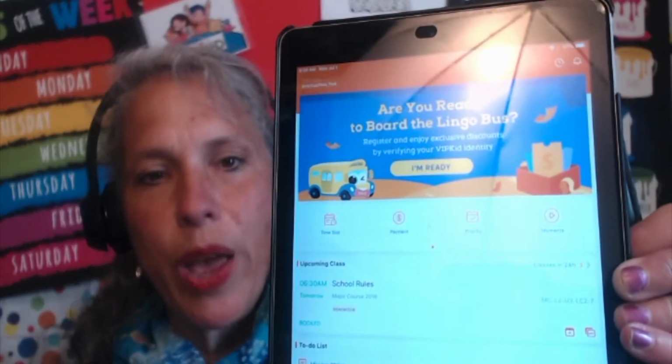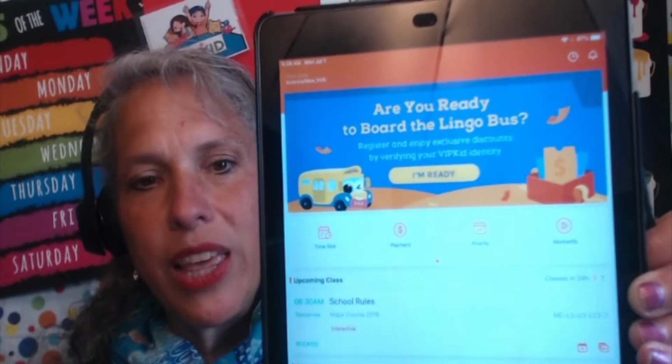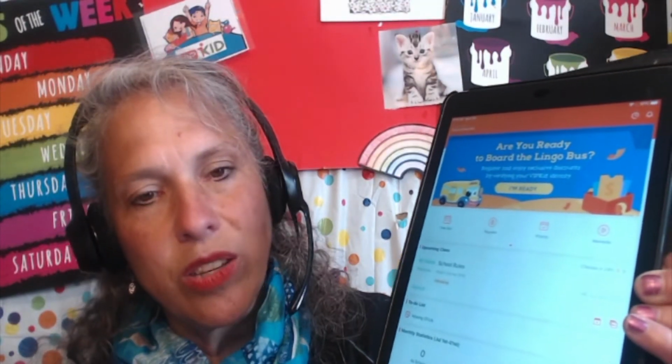Alright, so then if you want to go back to your home page, okay? This is your home page. You can go back there, press the home button. The middle one is going to be your classroom button.